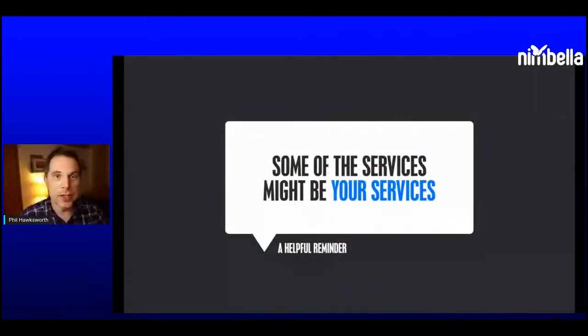It's also worth saying that some of these services might be your own services. You know, you're not just bound to using services that exist as a product from other people. You might be using your own API, your own services, and you're decoupling that from the front end. And I'll show that in just a second.